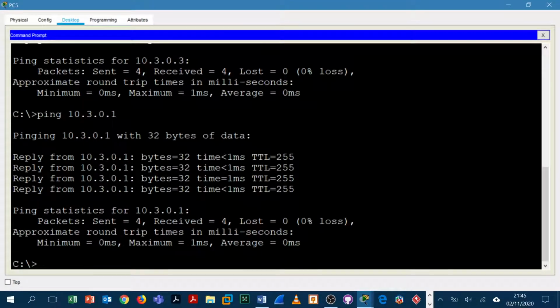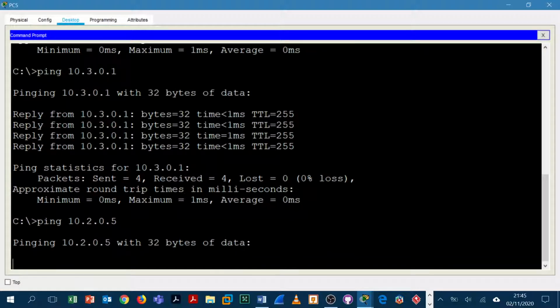Again, I'm just using the arrow just for convenience. Oh, in here. So let's just change it. It's not 10.3, it's 10.2. That's a different network. And it was 10.0.5. Let's see if we can get a communication back to that PC or not.